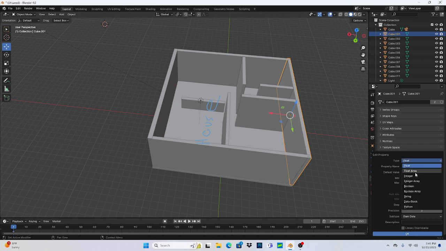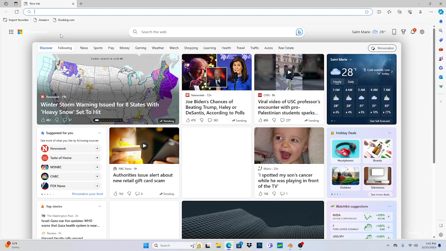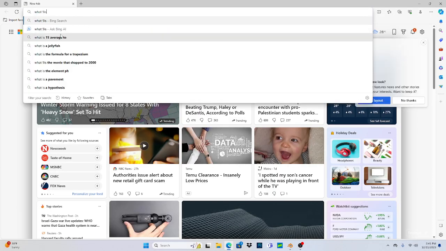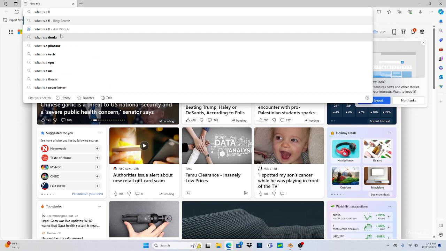A float array into, oh, okay. Whoa, I was kind of on the right path. It's a float. What is a float? Let's find out. Right now, why am I doing that? I have you guys with me. Let's close that out. Let's learn together. What is a float?